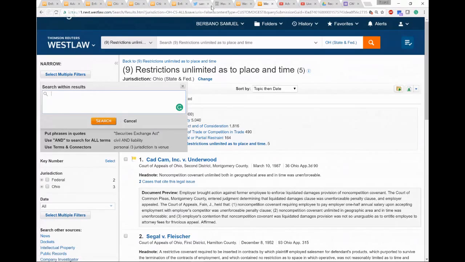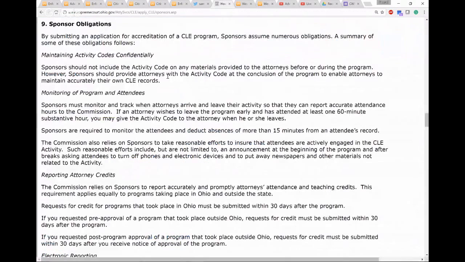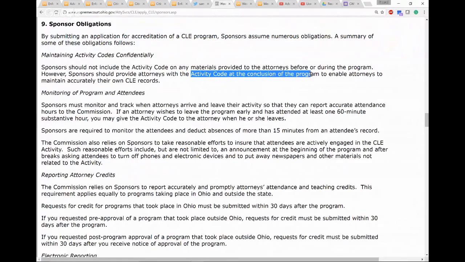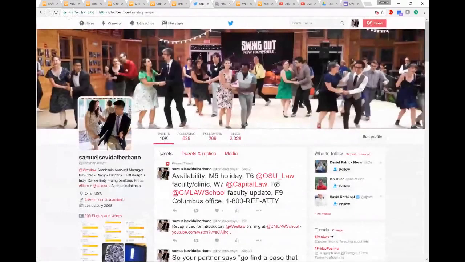Last question is course codes. Once you get out there into the real world, you'll have to take things called CLEs. These are continuing ed classes, and guess what? They're going to give you activity codes at the end of the program to verify that you were there. So the activity code for today is swing out, that word over there, swing out.